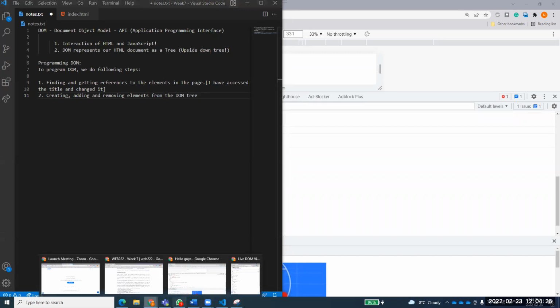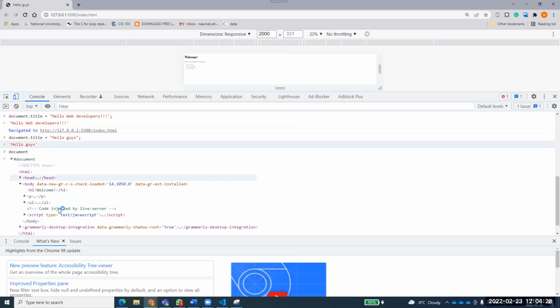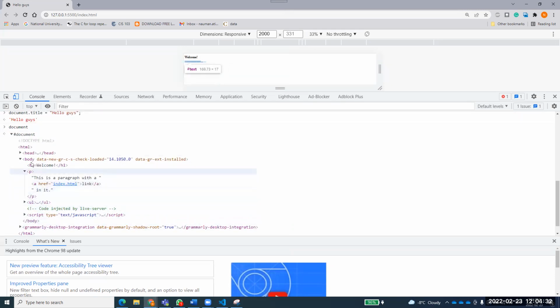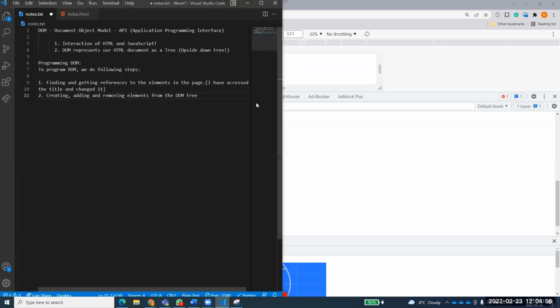What is the second part that we have? The second part is that I want, for example, to say that from the DOM, remove this H1, or from JavaScript, create another H2 or H1. From the DOM tree, delete this paragraph. From the DOM tree, create an H2. From the DOM tree, remove this UL. You're understanding what that means? So creating, adding, or removing elements is the second thing that I'll do.